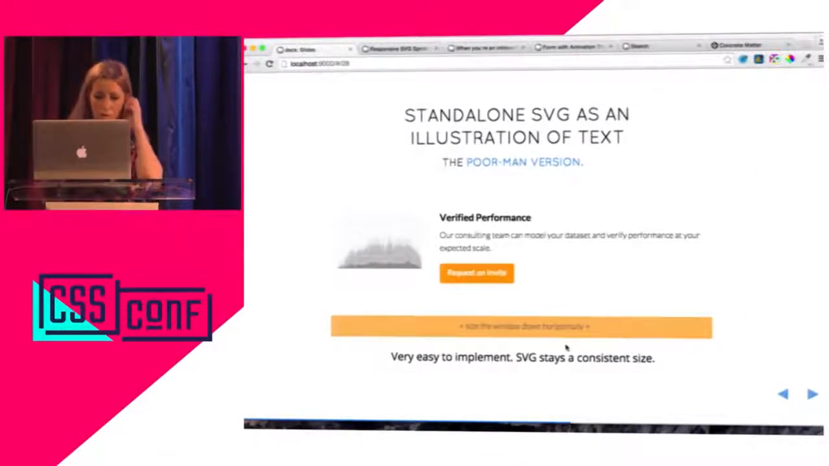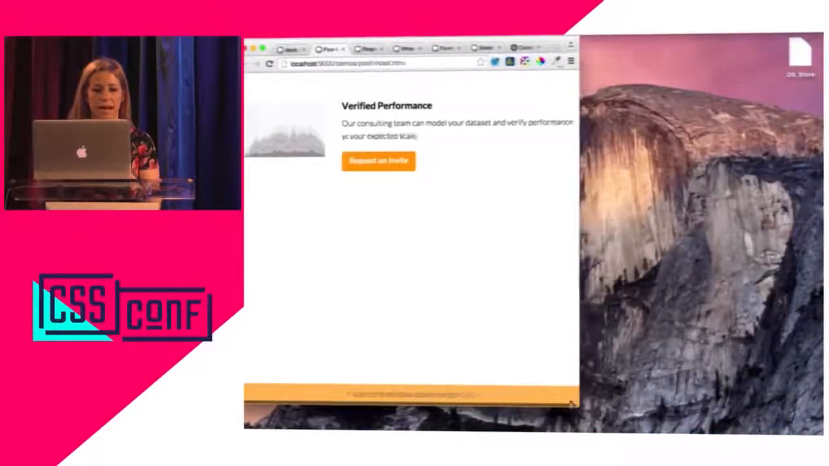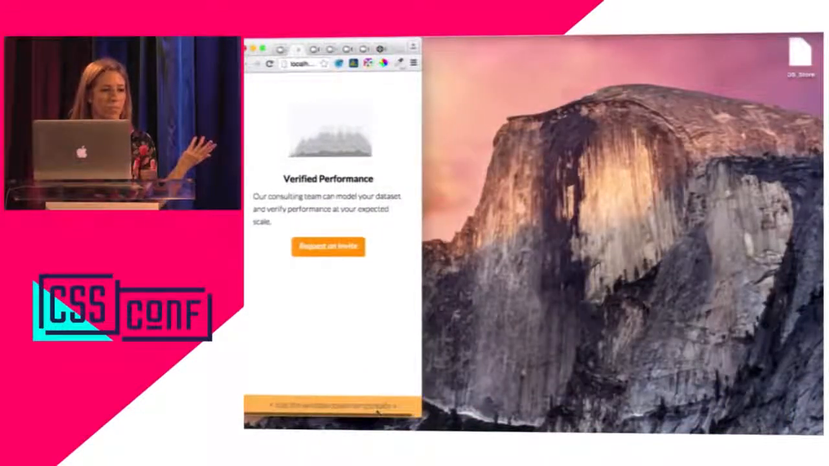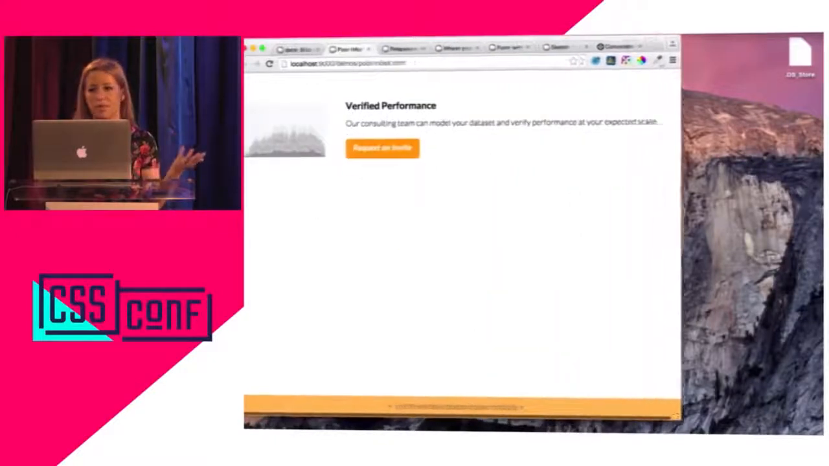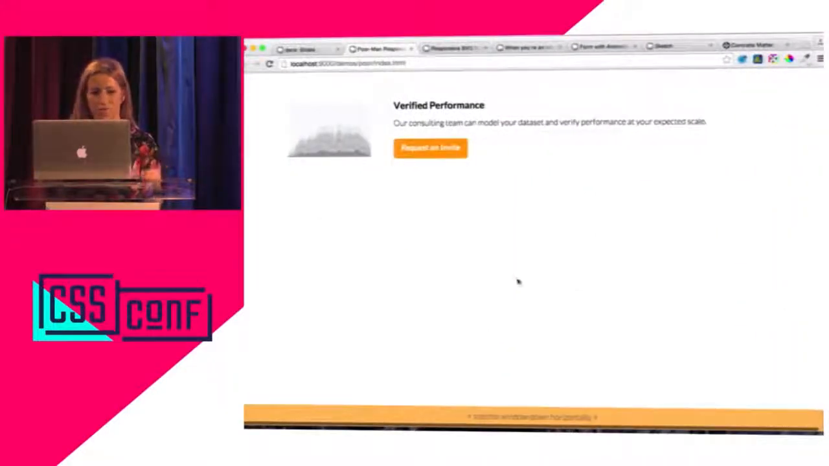So this is kind of a poor man's version of an SVG in the illustration of text. It does that, and it stays a consistent size, so I can just collapse it on mobile, and it just does the normal thing that you would think.